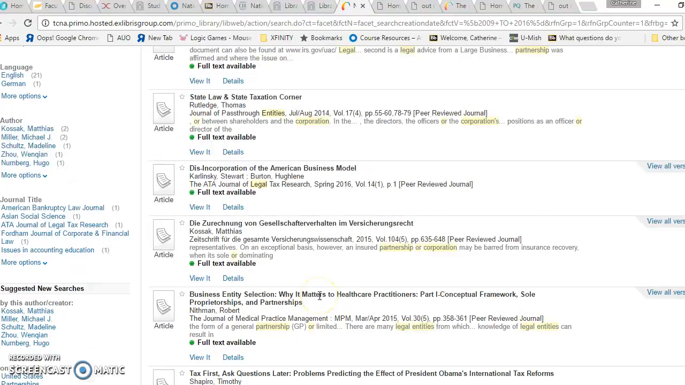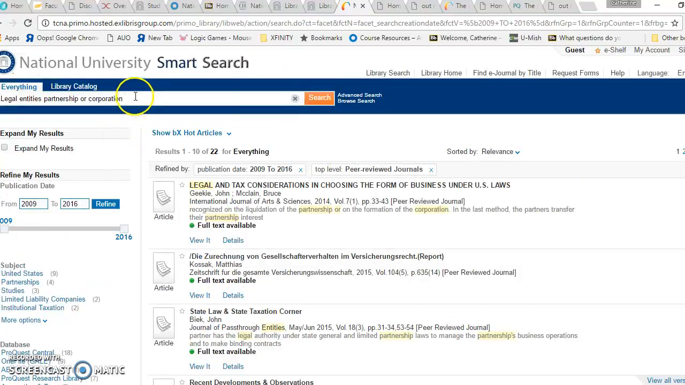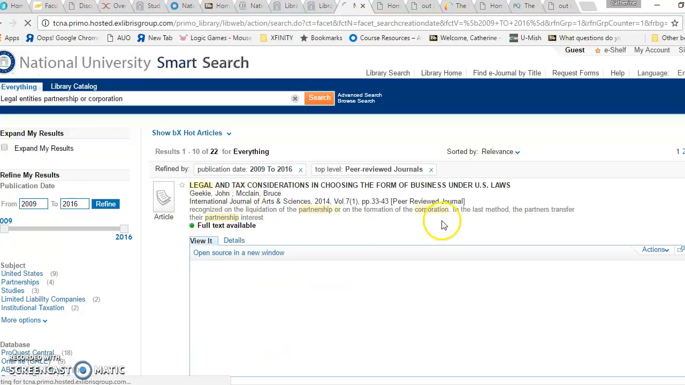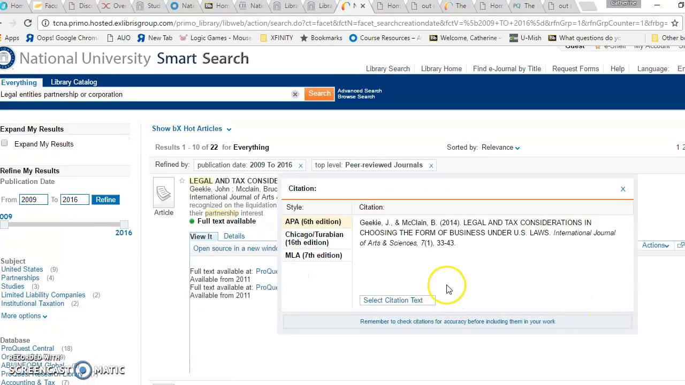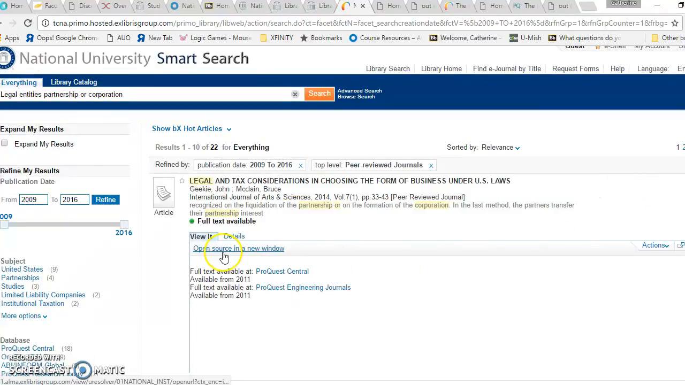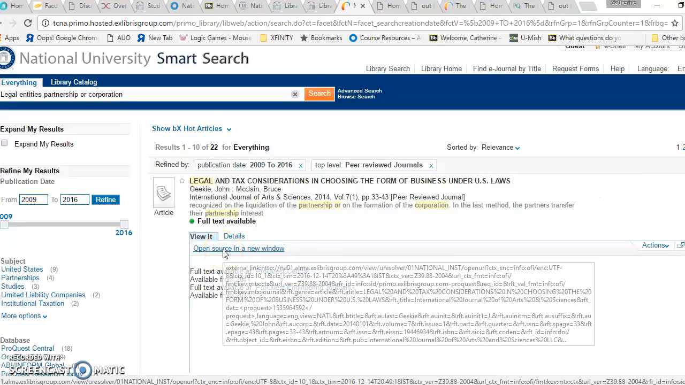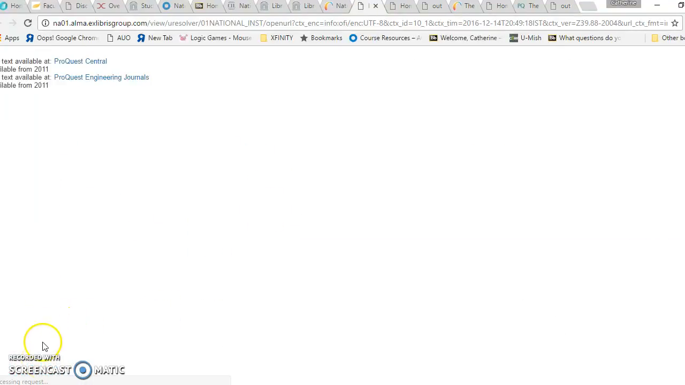And so it's all in finding the right keyword. And then again, when you have this, let's say you want to look at this, you could view it. In actions, you can say, give me the citation in APA 6th edition. So that's easy, that's done. And you can say, open source in a new window. It pulls up the article. You can print the article and go back and look for the next thing and figure out exactly what it is you want to keep.